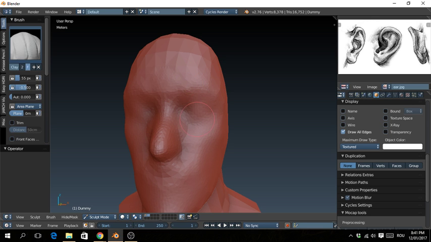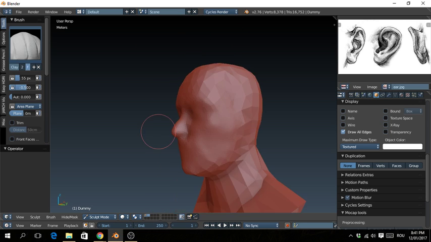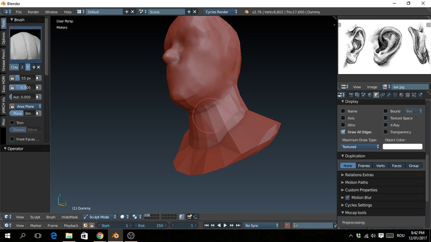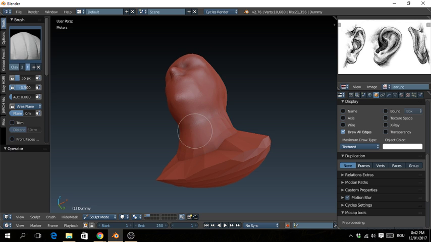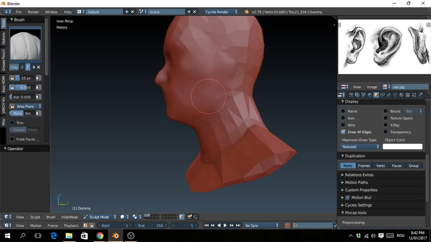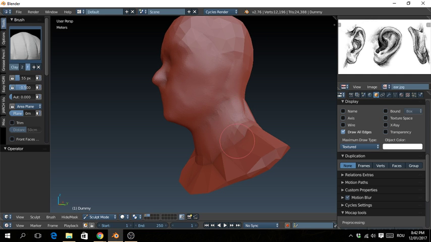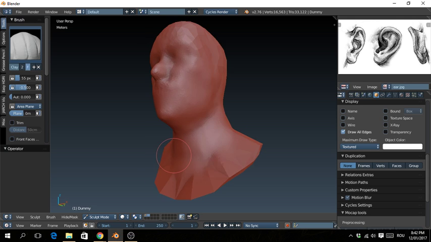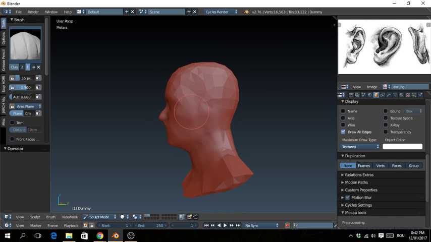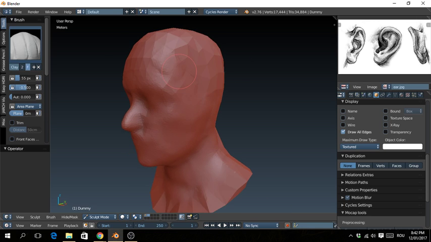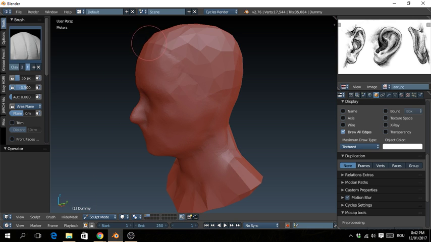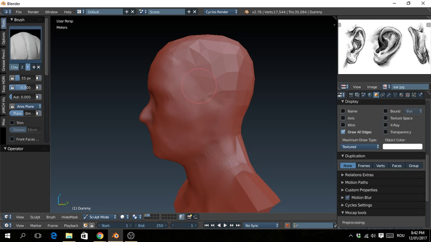Okay, so we have smoothed our head by a lot. When you work with ZBrush, you get so used to the navigation in there that you don't really remember how to work in Blender again, and you have to get used to it again. It's really weird. Also, the dynamic topology in ZBrush works a lot differently from the one in Blender.